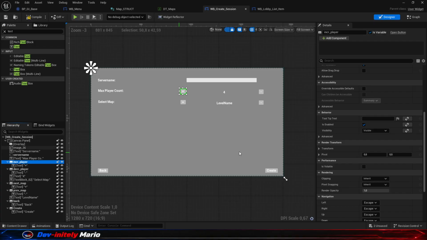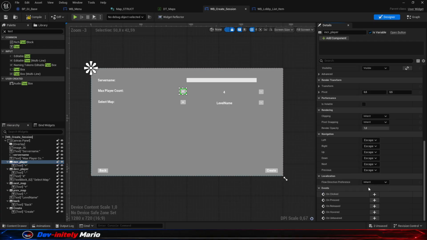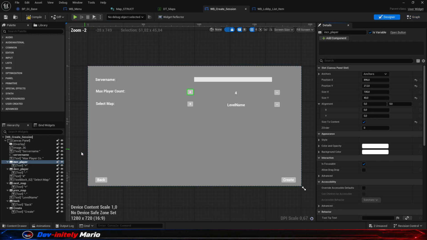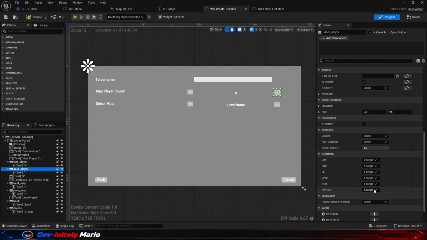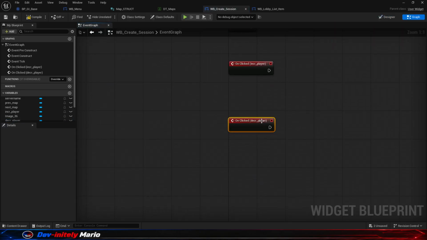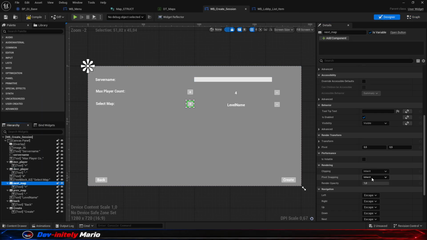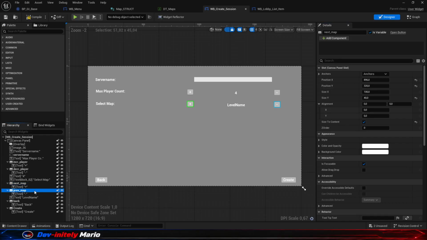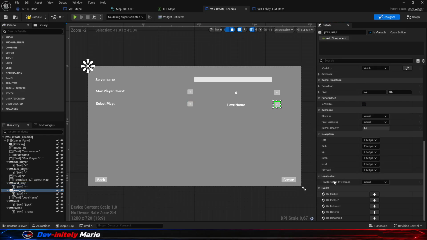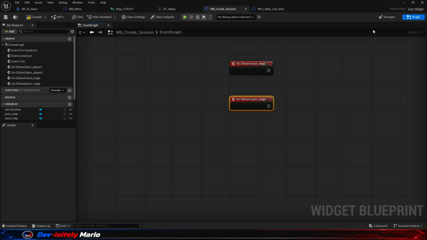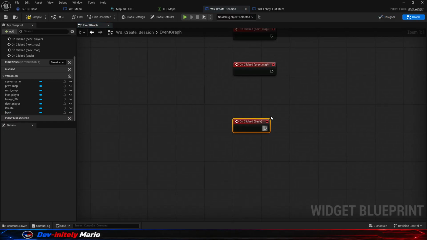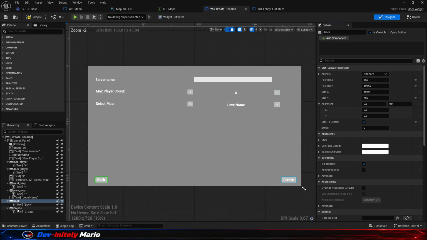So now we can have a better life because here stands increment button, decrement player is a group. Next map, reverse map, they are group 2. And the back button. And last but not least, the create.